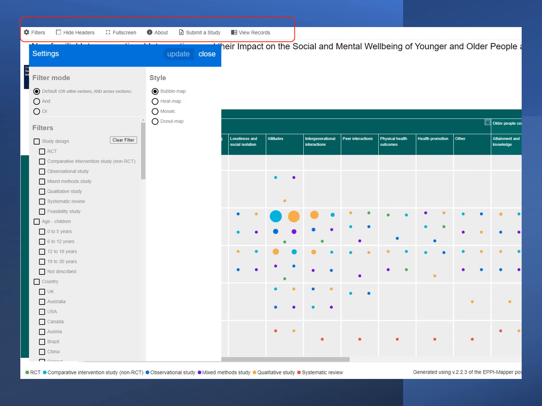Along the top of the map, there are tabs that allow you to explore the table further. So you can click on the filters tab, which will take you to a list of different filters. So for example, you'd be able to locate studies that have been undertaken in particular countries or with particular age groups, or different types of focus of activities as one of the filters. So that will enable you to explore the map, and you can look at just the specific findings that you're interested in.